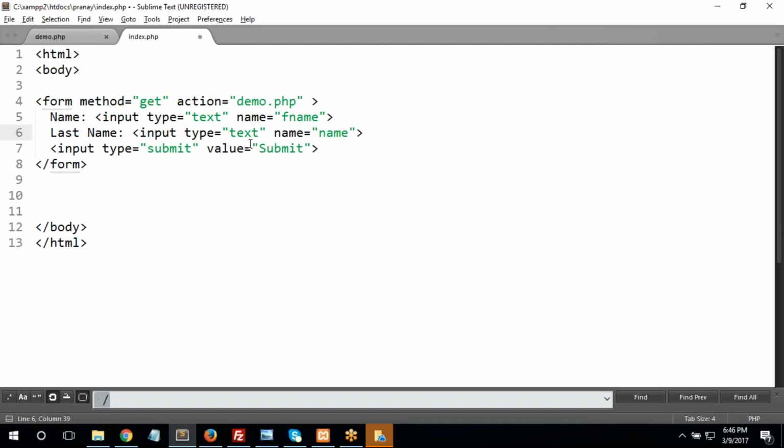If we have more than one text box, let's see. I just use a different name for that. Just save that and refresh. Now we have two text boxes.